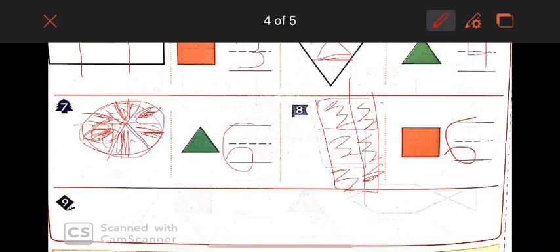Number 9, have students use pattern blocks to create a picture and then draw it in the space. So you have to use all the shapes or different kinds of shapes to make a picture out of them.